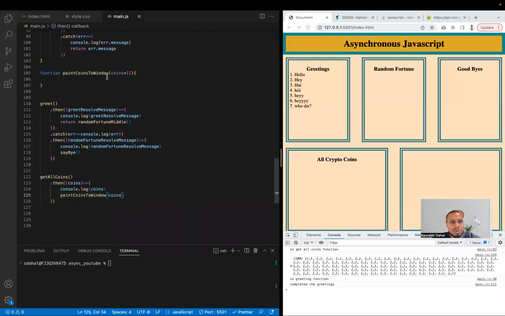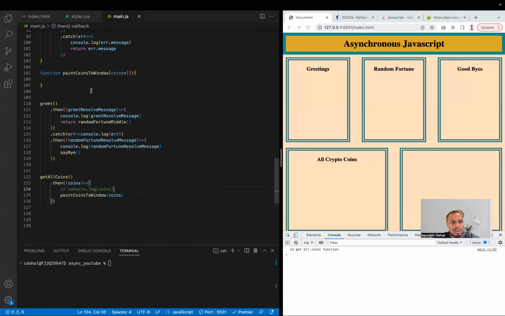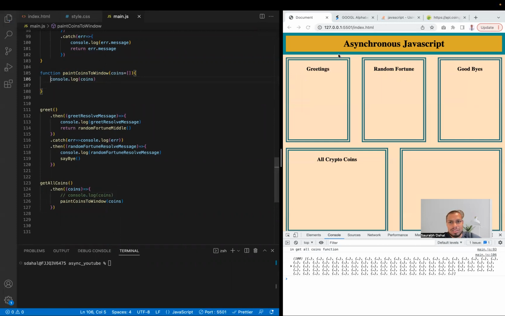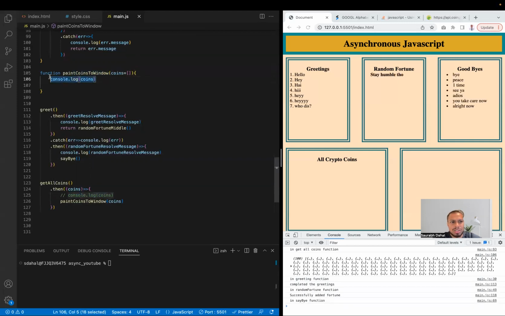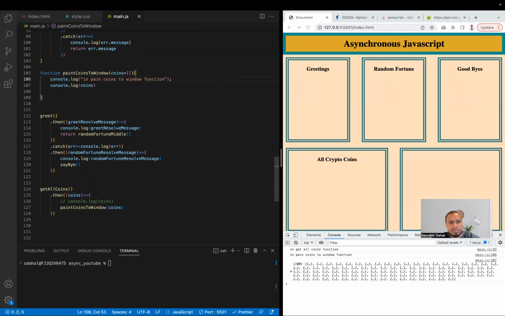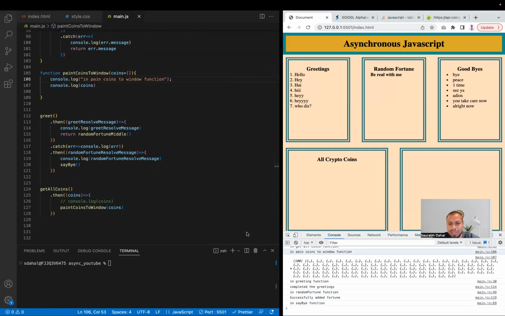And right now the paintCoinsToWindow function is not doing anything. But what we can do, let's get rid of the console.log. We can console.log it here just to see if it's actually getting to this function. So let's see if the console.log happens now. Let me even console.log in paintCoinsToWindow function. So in getAllCoins, once it gets all coins, it goes to paintCoinsToWindow function, and it's going to log the coins.